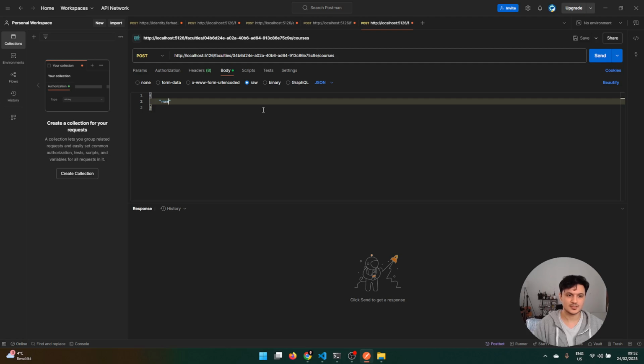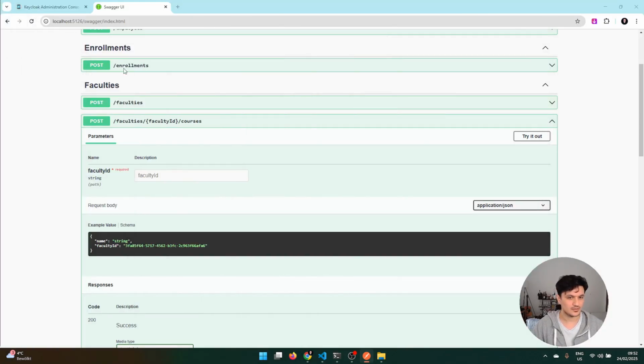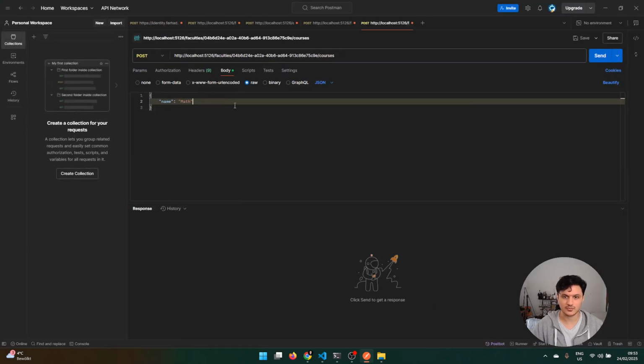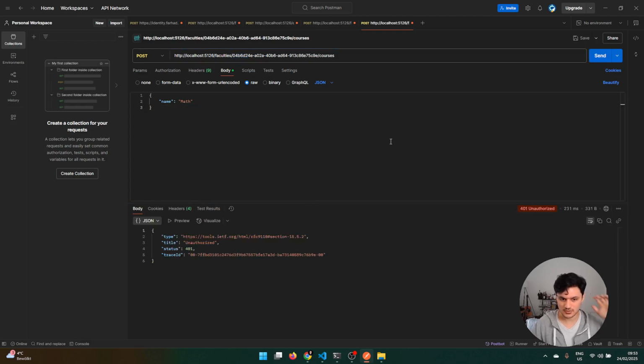And I guess here is also just a name. I'm gonna call it math. Yeah, just need the name math. The faculty ID there you don't need to add anymore because it's already added from here. And we don't have a token. Let's go and see what will happen now.